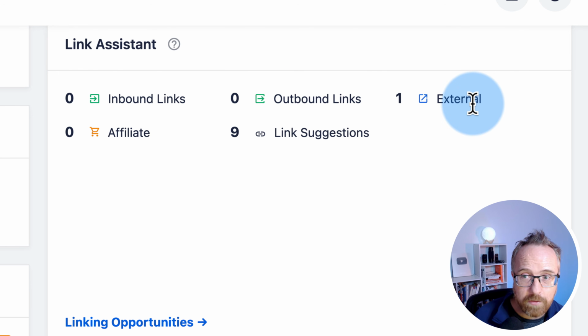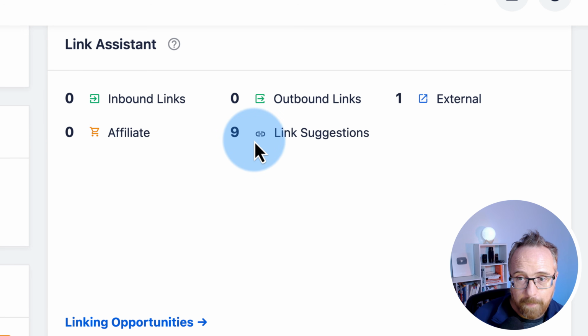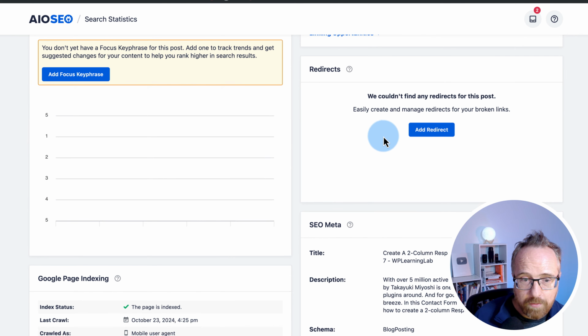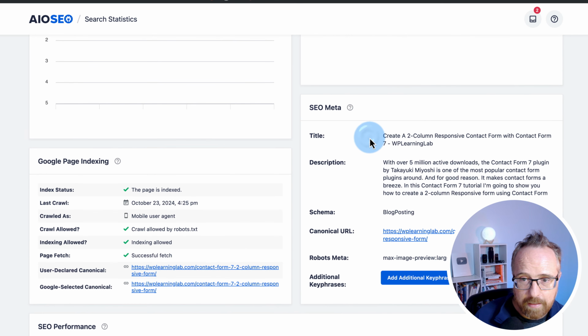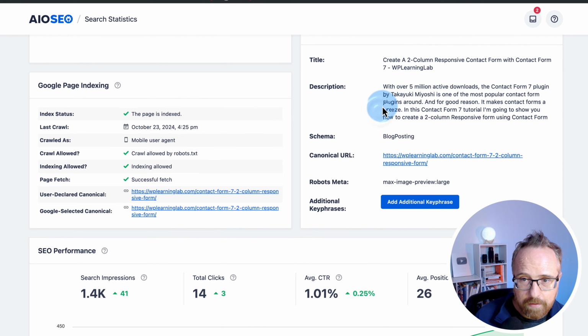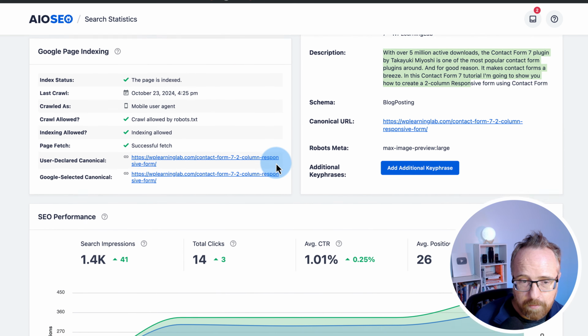It has 1 external link, this is probably linking to the YouTube video. Has no affiliate links, and has 9 link suggestions. Another powerful feature that we'll take a look at in a few minutes. You can add a redirect right from here. You can see the SEO metadata right from here. The description's way over the character limit.